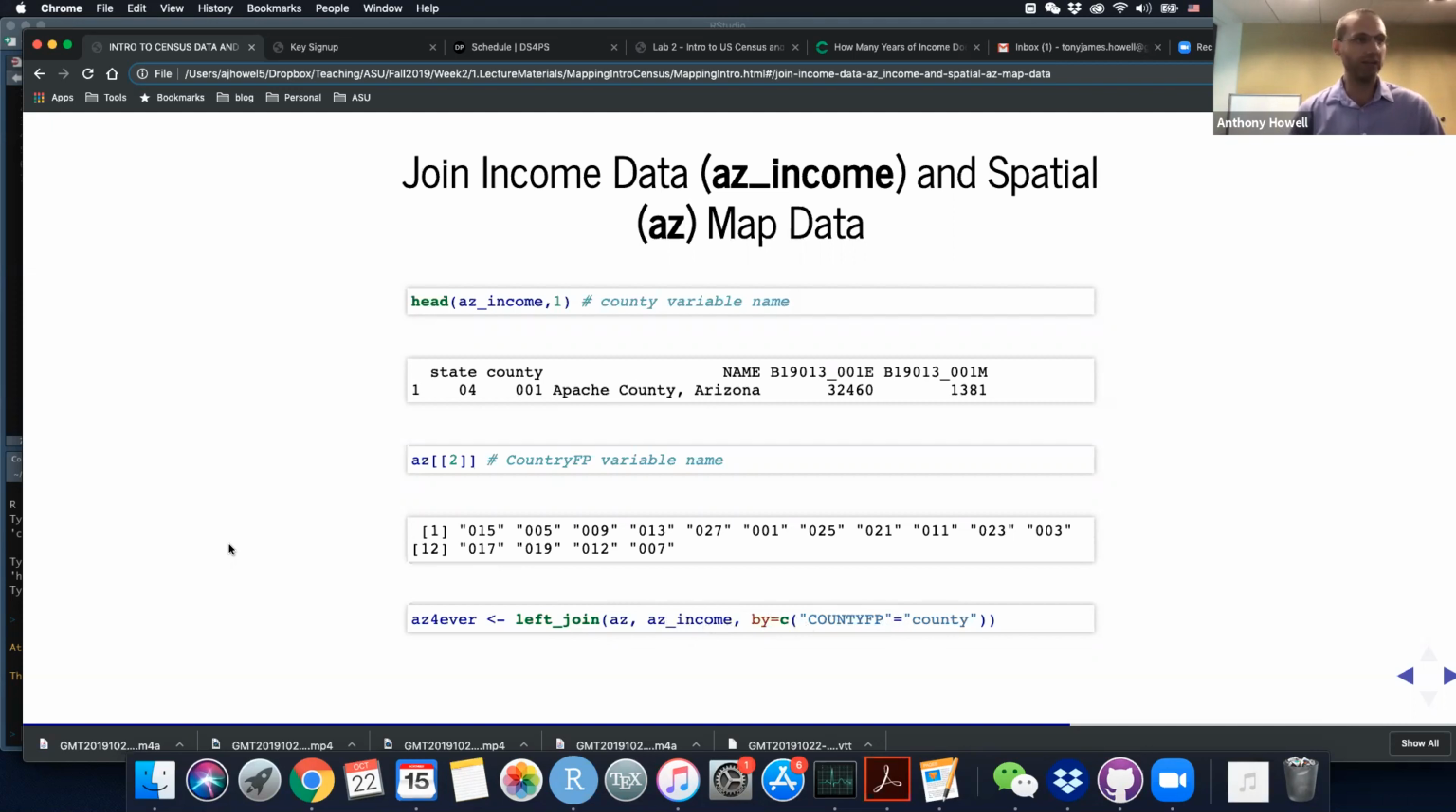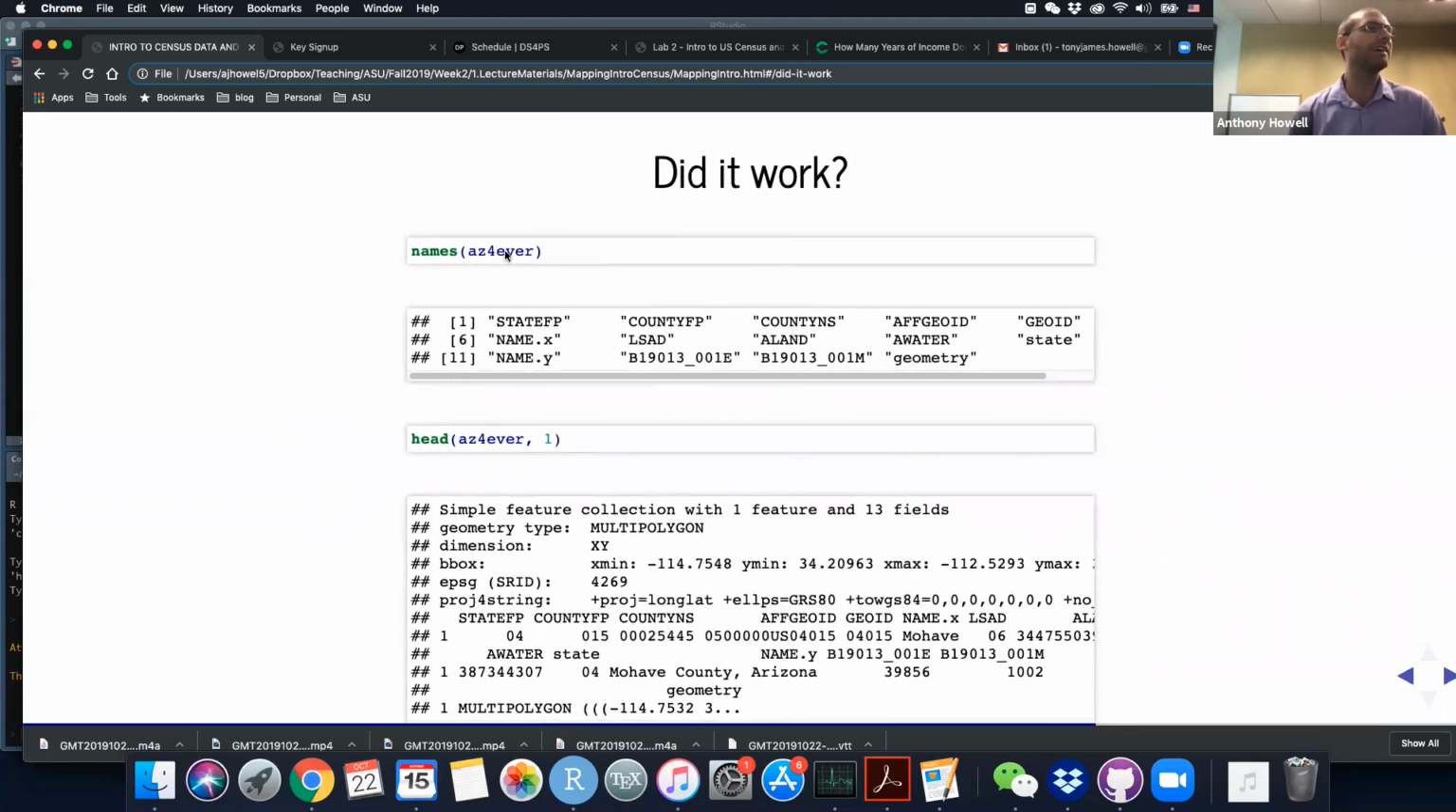So this is going to create a new data set, AZ forever. And if we look at AZ forever, we can check to see if the merge worked. We can see we have our geometry, spatial information, and we also have our demographic variable information on median household income and the margin of error. And if we look at the first row, again, it would just confirm we have our geometry, our latitude and longitude to actually map the geographical boundaries for each county, and we have our demographic data for household income.